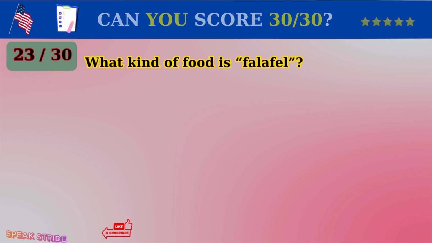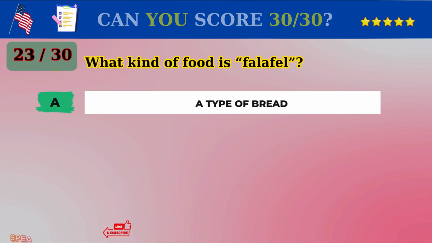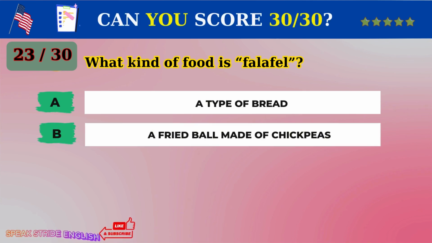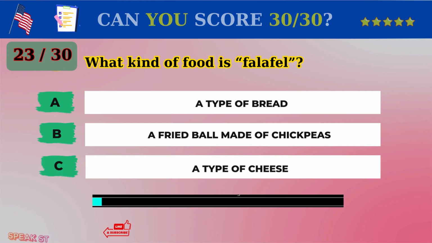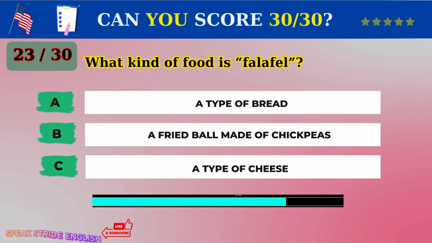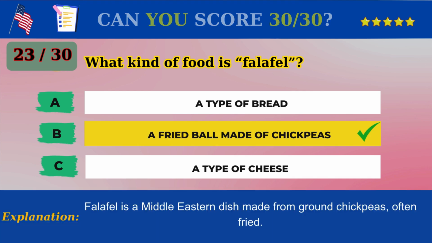What kind of food is falafel? A. A type of bread. B. A fried ball made of chickpeas. C. A type of cheese. Answer: a fried ball made of chickpeas.